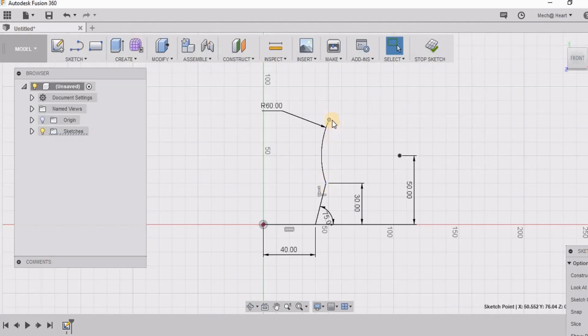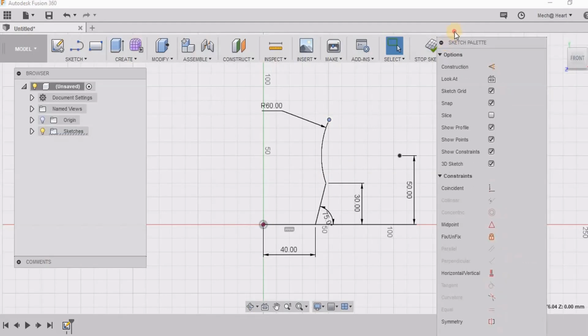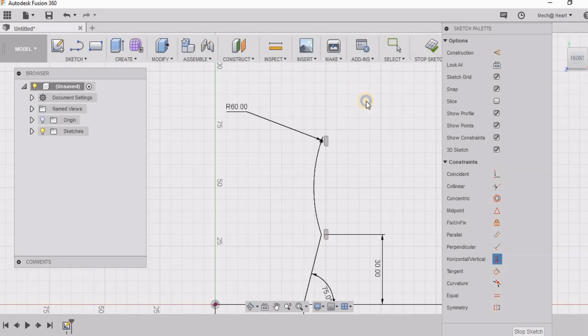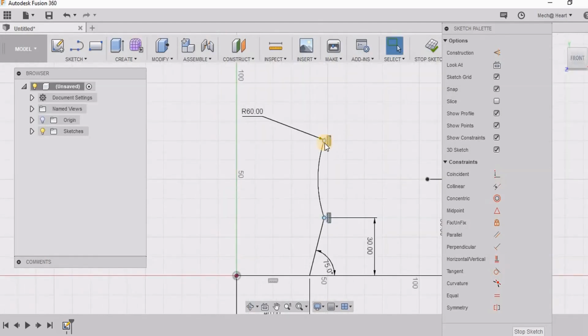If you see, this and this I need at the same point. So instead of giving a dimension, I'm going to give the constraint. Which constraint can I give? The horizontal and vertical constraint. What this constraint does is these two points will be aligned to each other. After selecting this tool, I'm selecting this point and this point. Here you can see I've got this vertical constraint. So now I won't be able to move this here and there.